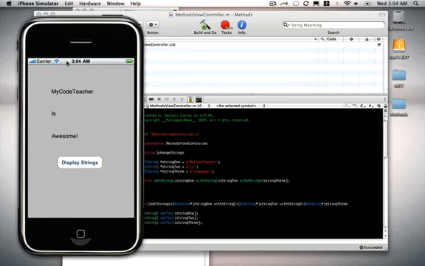This is going to conclude my basic methods tutorial in Objective-C.